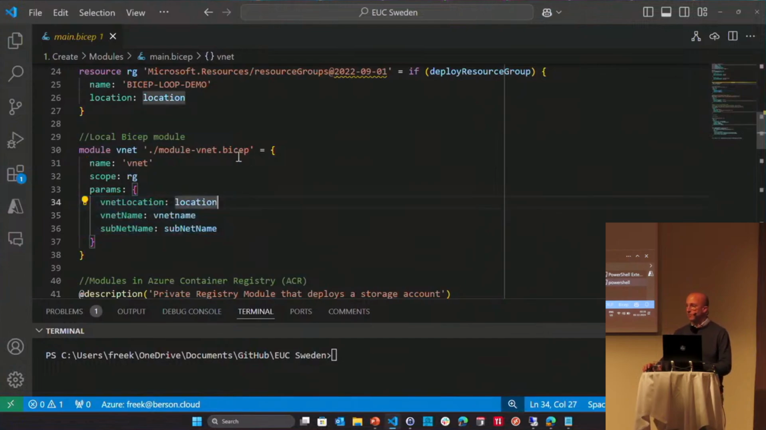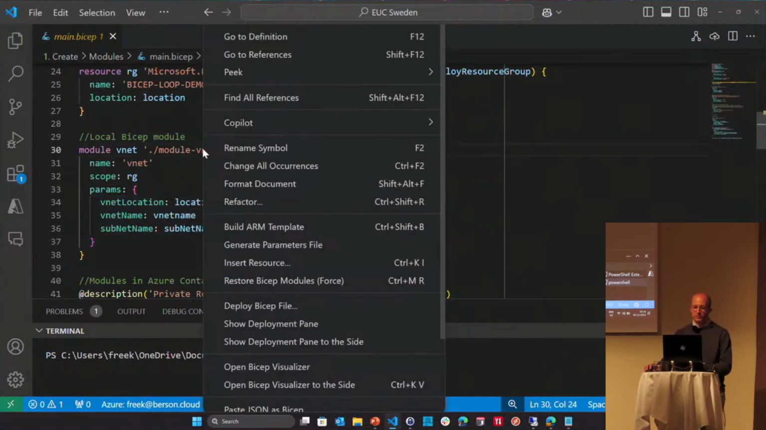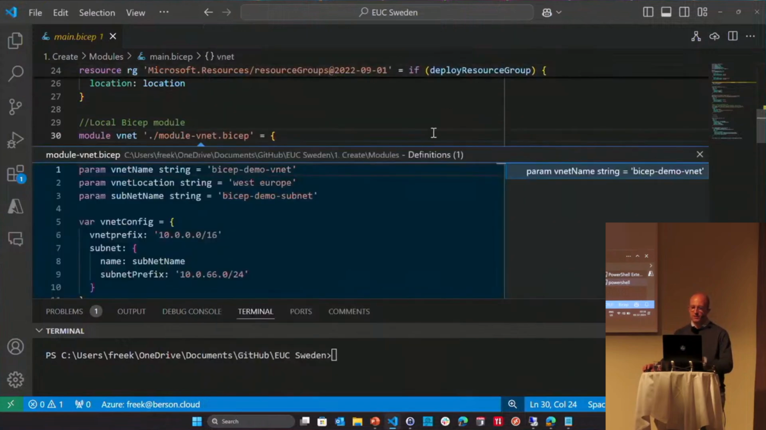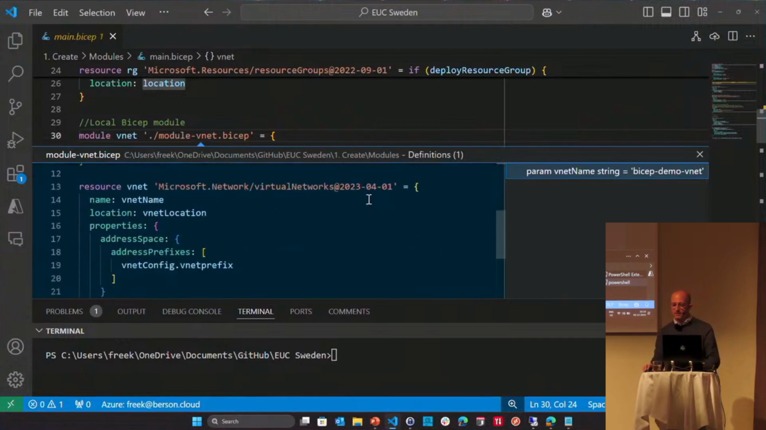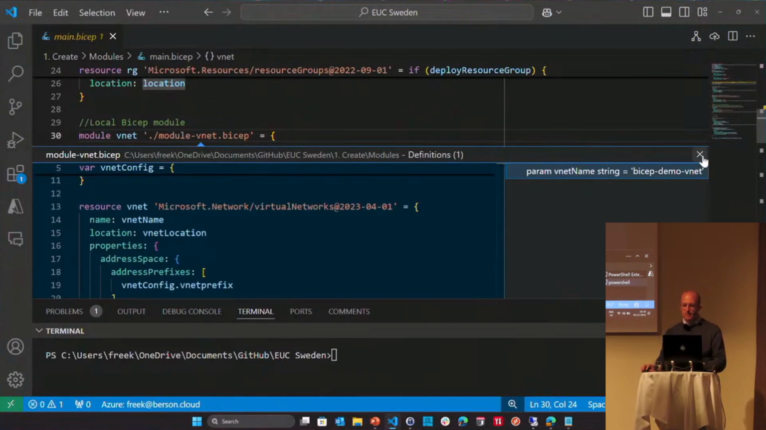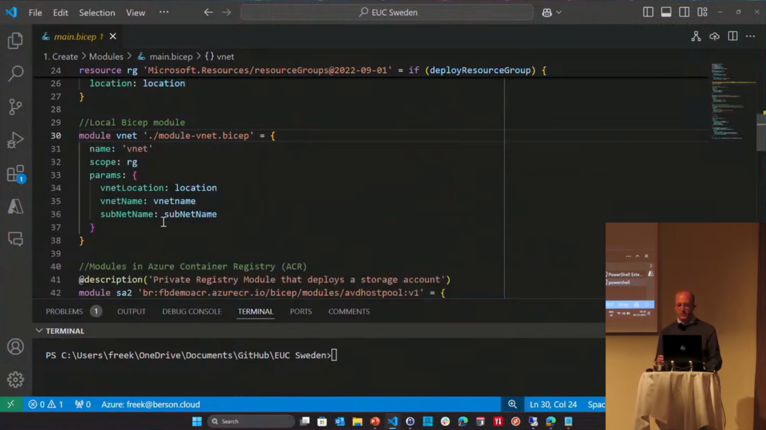In this case, it's a module to create a VNet. If I right-click this and say peek, and peek into the definition, we can see that, yes, this is in fact creating a VNet and a subnet as well. So that is local modules. That is ideal if I am the only one developing this module.